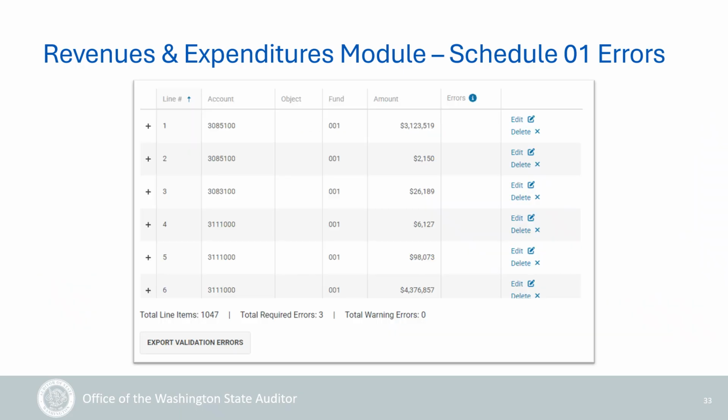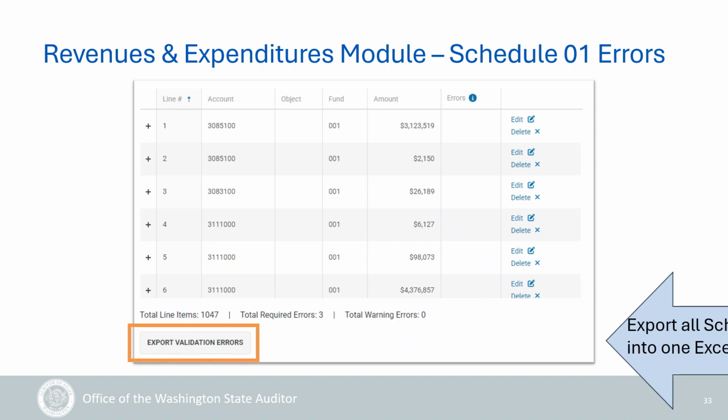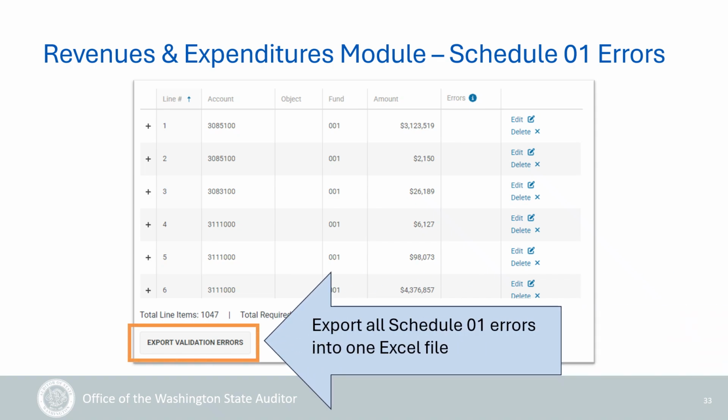The last thing I want to mention regarding Schedule O1 errors is this little summary below the data table, which shows the total number of line items and total warning and required errors. There is also a new feature that allows you to export all Schedule O1 errors into one Excel file that you can review and triage outside of the filing system.